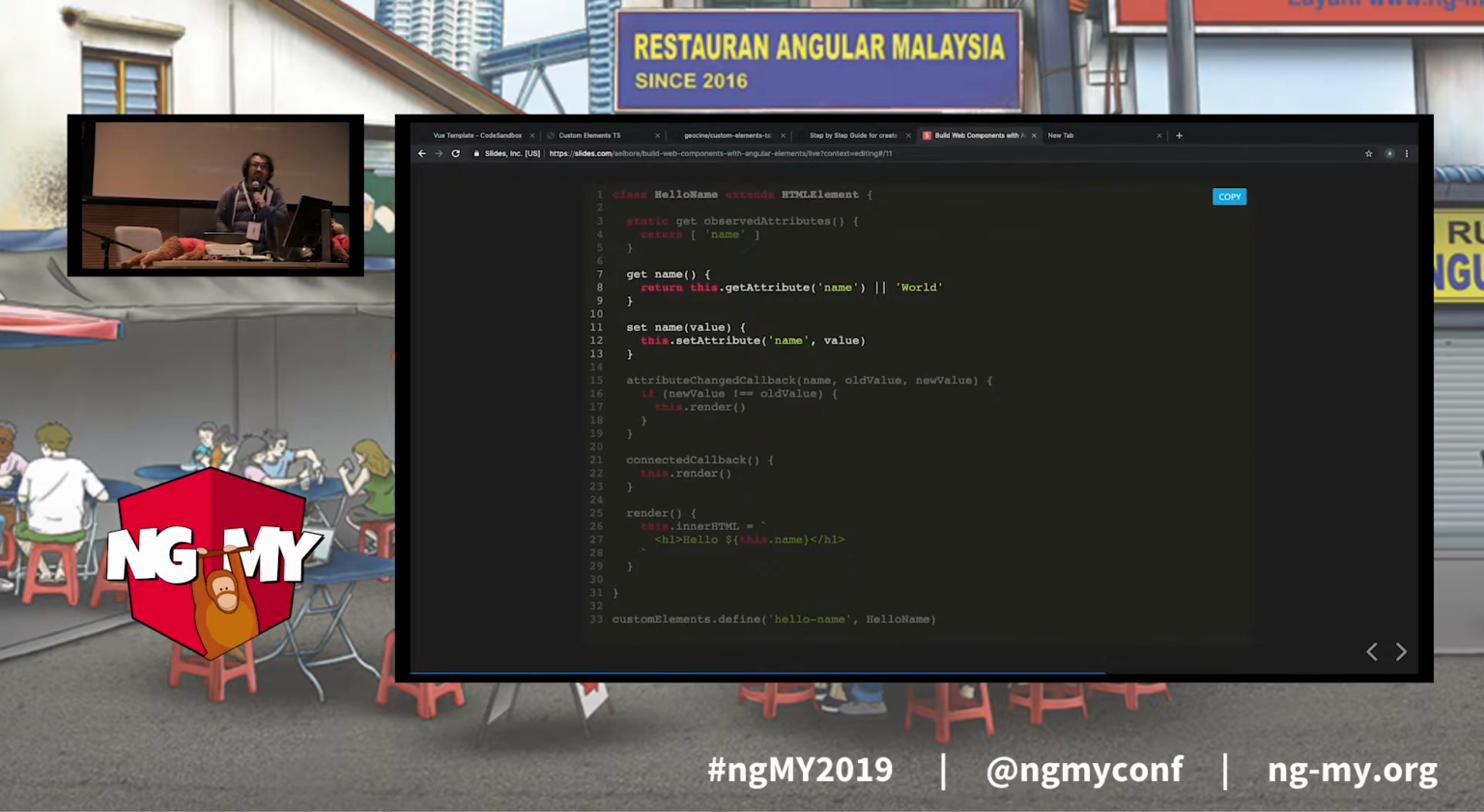We also have properties. Properties we can declare with a getter and setter. In ES6 plus, you can use this. In our getter, I have just a reflection. When I use this.name inside my component, I will get the attribute of the custom element. There's a default value. Also, when I set my property, it will set the attribute and then re-render it.